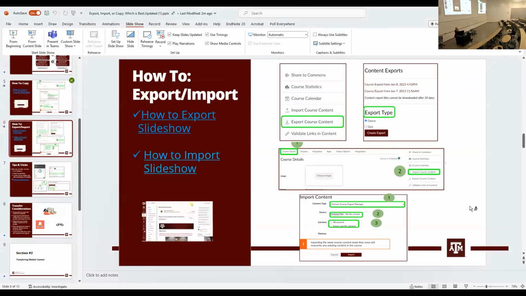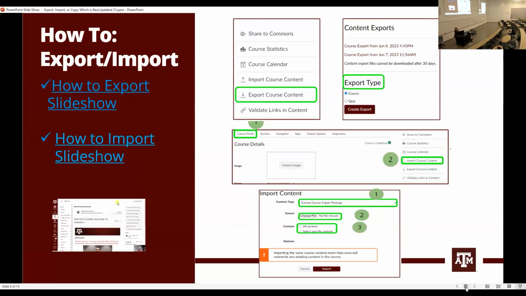All right, so the second method that you can transfer information from is export import. So you first would want to have access to that course. You export that information in the style of an export package, typically a CSV file that you would save on your computer. And then you go to the course that you would like to import information into, find that export file, and then import that right in.